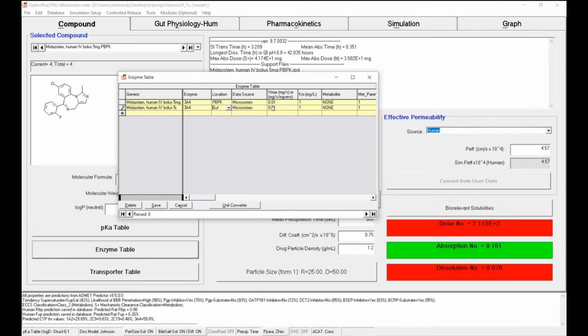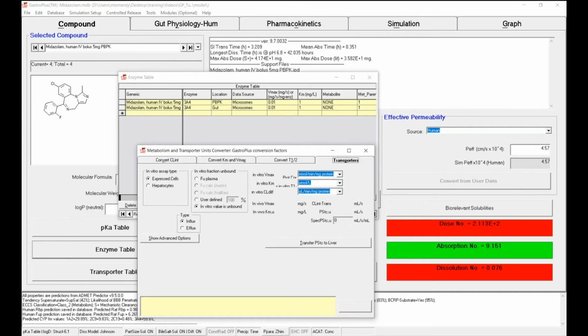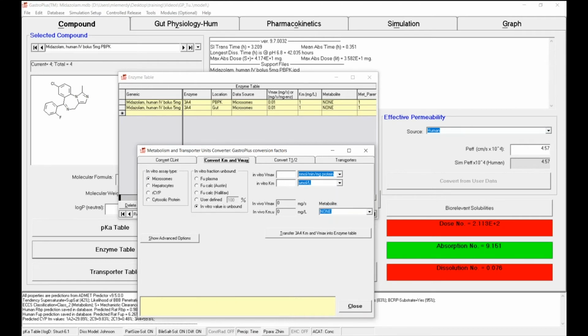And you could either do the calculation manually and enter them, but we have this unit converter tool. This unit converter, which corresponds to the metabolism and transporter modules in GastroPlus, does much more than what we will do. You could convert intrinsic clearance, half-life, or you can also use it for transporter Vmax and Km, etc. For our enzyme, we have the Km and Vmax parameters, and now you have to define a few aspects: your in vitro assay and the in vitro fraction unbound. In our case, we have an unbound Km and microsomes, so we're not going to change those.